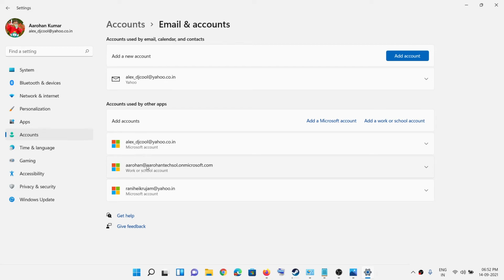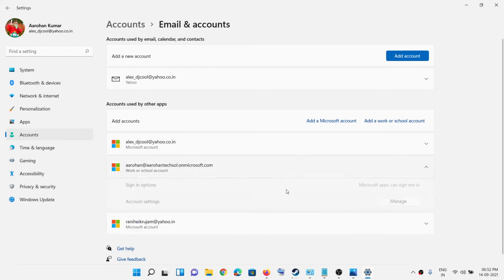Now before you remove work or school account, let me inform you that you might lose all the data associated with work or school account. So if you agree, click on it.